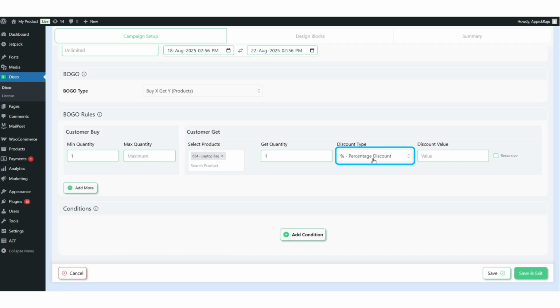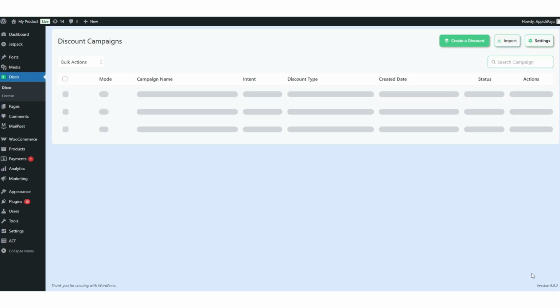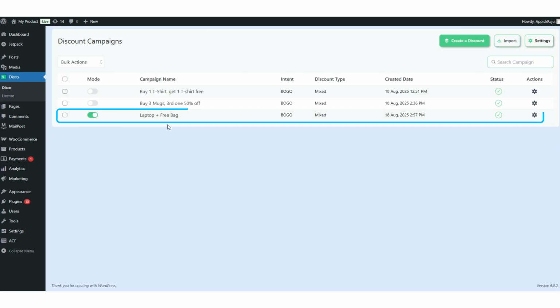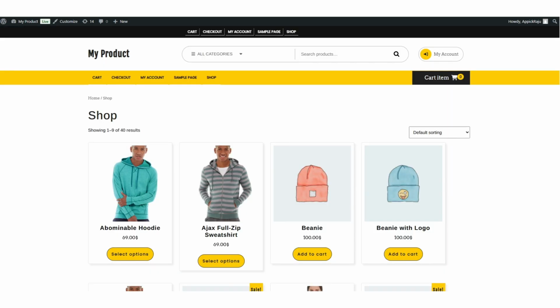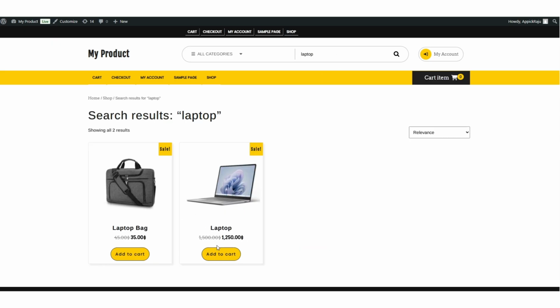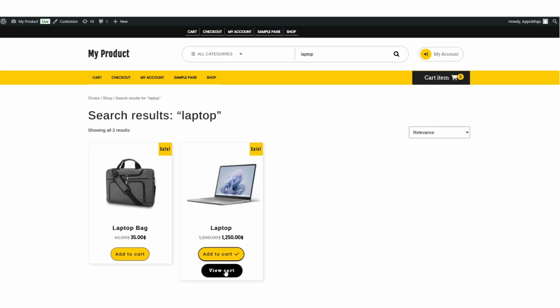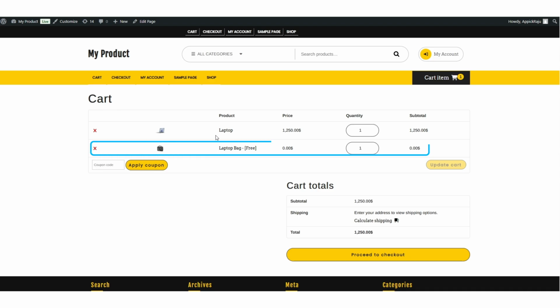Under discount type, select free items, because the bag will be given at no cost. Click save and exit, and your campaign is now live. On the storefront, here's how it works. Add the laptop to your cart, and you'll instantly see a laptop bag added, completely free. It's a simple but powerful way to boost sales of high-ticket products and give customers an extra reason to hit the buy button.